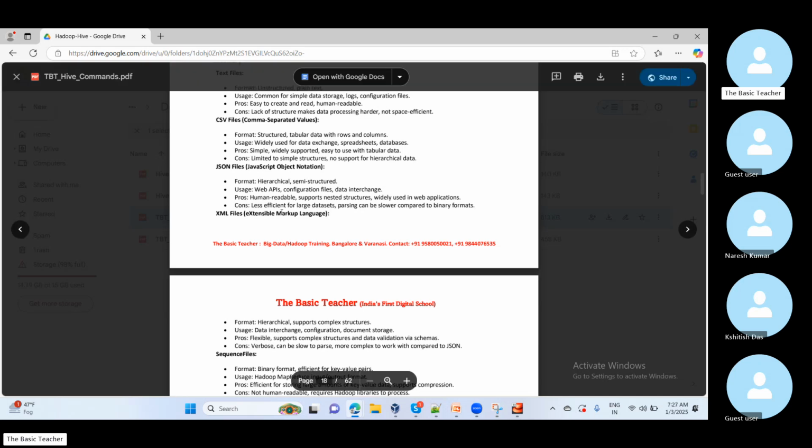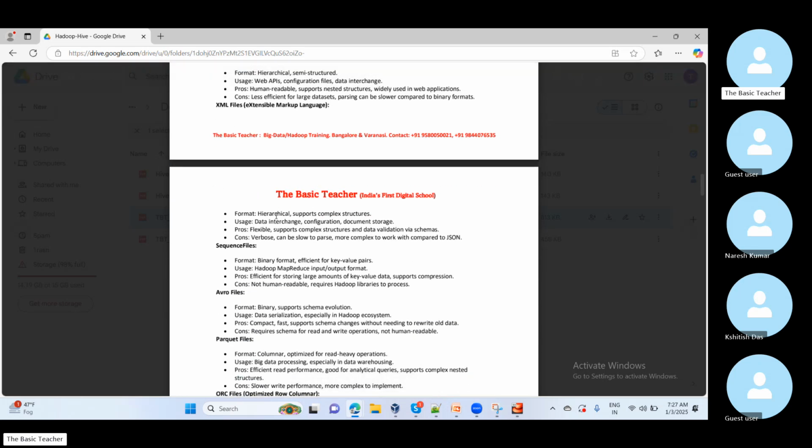Then for XML file, this is again the same, supporting hierarchy just like JSON and supporting complex structure. Use-wise, it is for data interchange, configuration, document storage. This one is also like JSON, flexible, supporting complex structure and data validation via schema. It also has some issues. It is verbose, can be slow to parse, and more complex to work with compared to JSON.